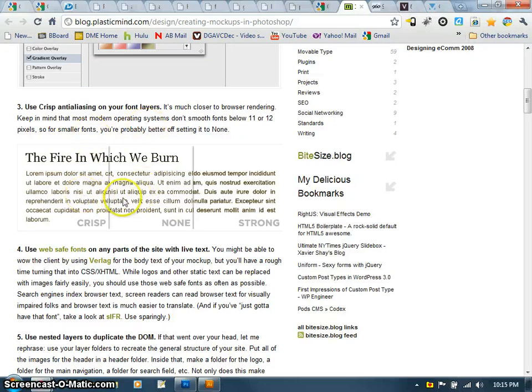If it's smaller than 11 or 12 points, then you want to set it to none. You don't want it strong because that's not what website text looks like. So it's going to be either crisp or none. That's pretty much it. I would suggest taking it to none because then it even looks more like website content.